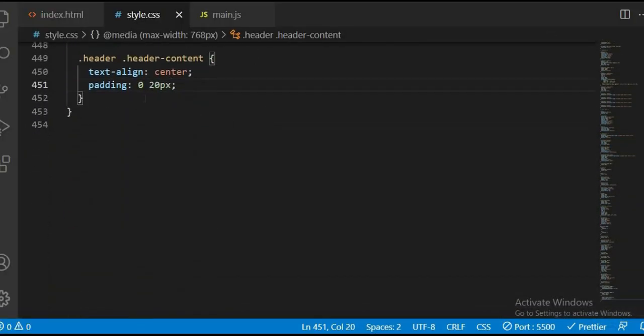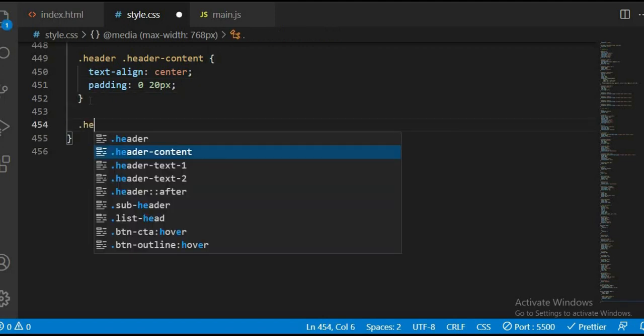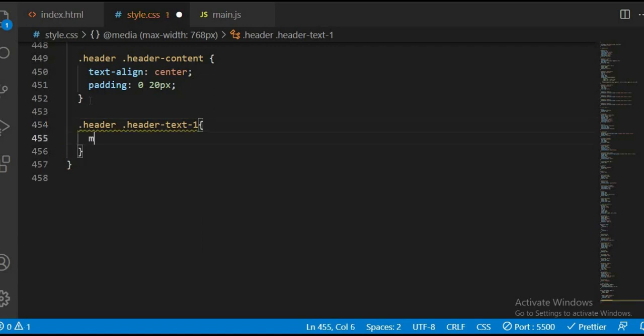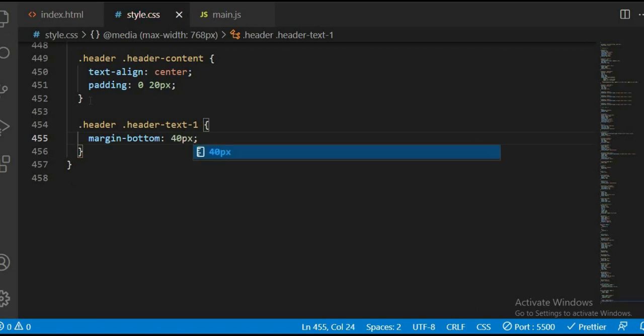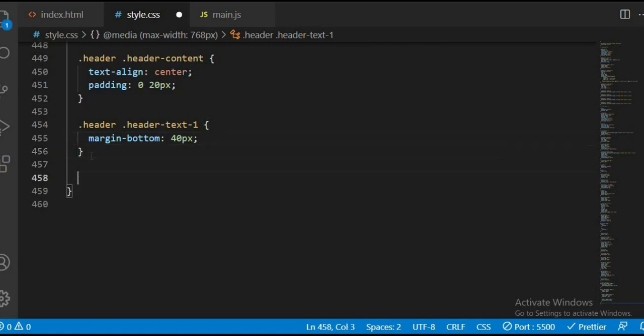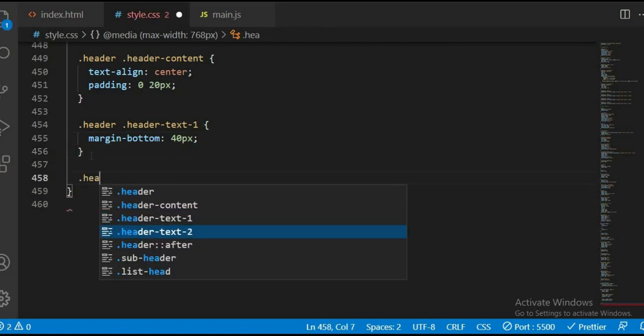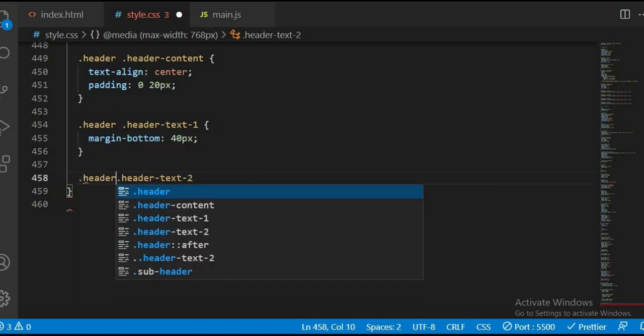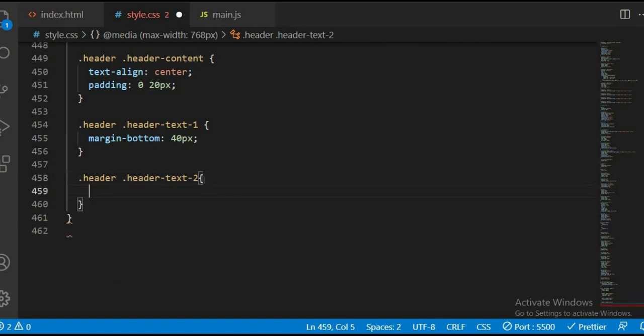So go over here, and next thing we want to grab is the header text 1, and we want to give this a margin bottom of 40 pixels. So save this, and next thing we want to grab is the header text 2, and we want to completely remove this. So we're going to set the display of this to none.